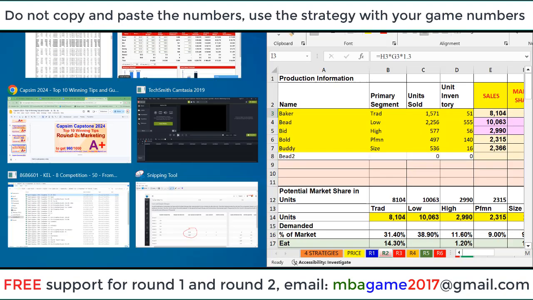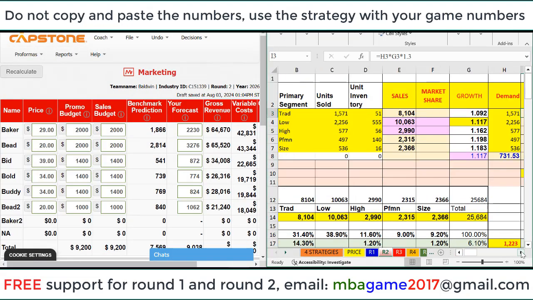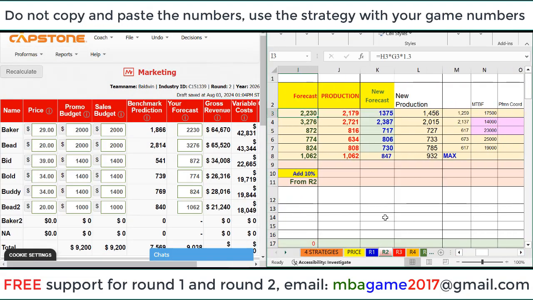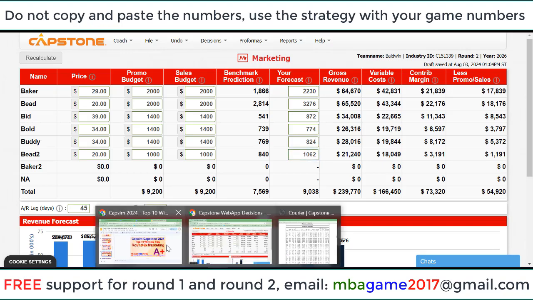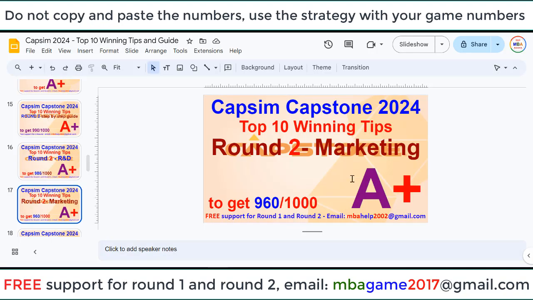You can add about 10 to 30% to keep some reserve to avoid stocking out, and input the number here for the marketing. So that's the overview and detailed guide for the Round 2 marketing part.